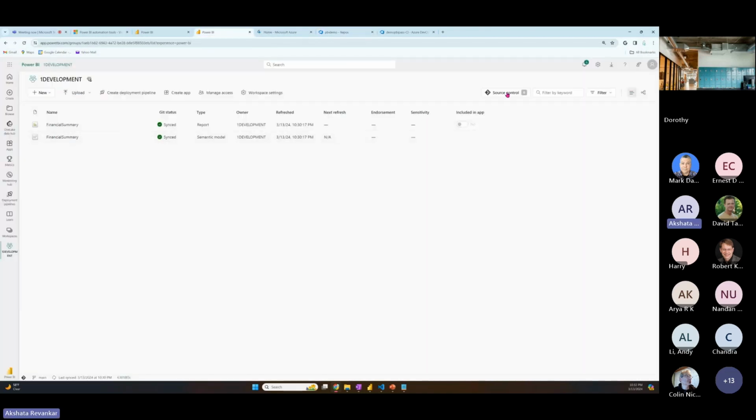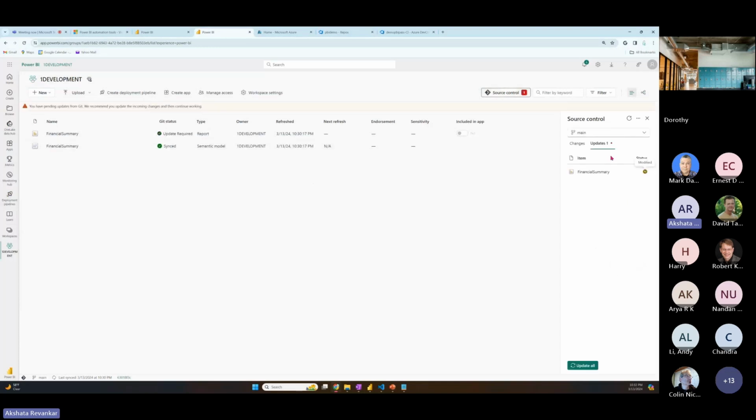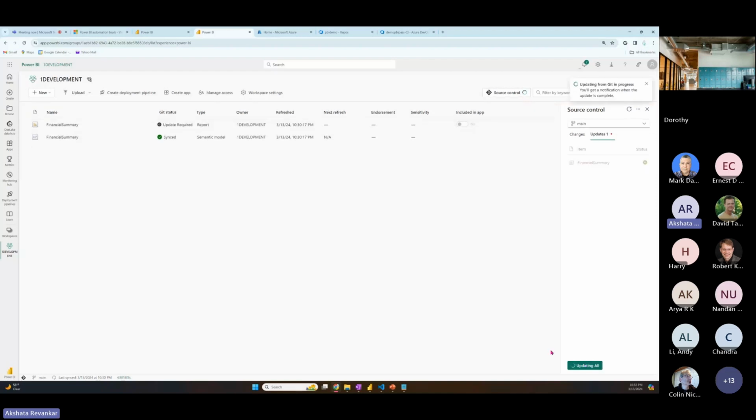And now when I click the source control, it's trying to compare, and it shows that there has been a change on the report side. So if I change the semantic model, even that would show up. I can go ahead and say update all. So it will bring in and sync the changes again, right?